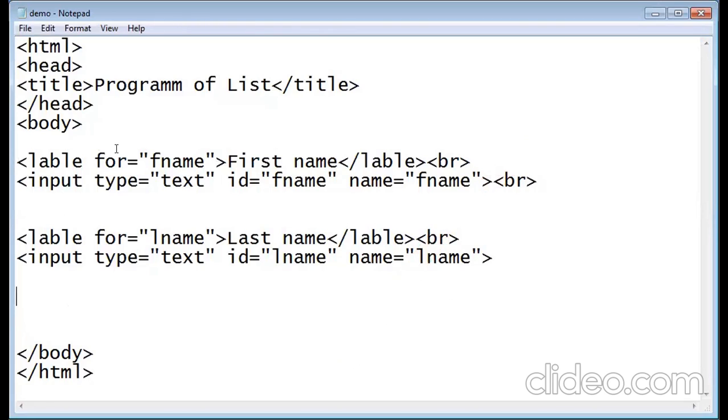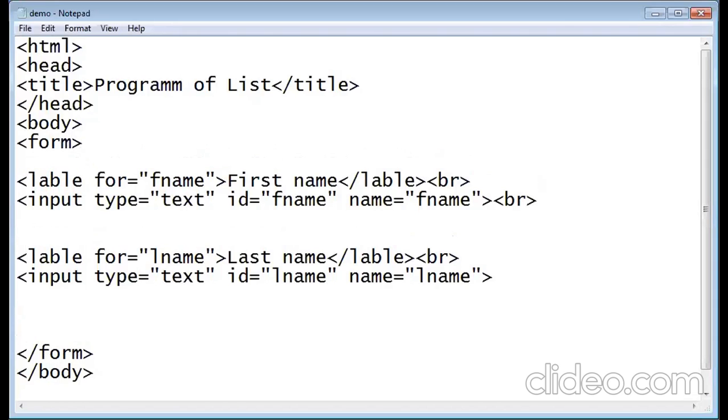So I have to add, this is web page. If I want to form the web form, then I have to add form tag. Then closing of form. Whatever you want to add into form, you have to add it in form tag. I will put it the same for first name and last name. Then I have to give password. Then again, two things, label and input.